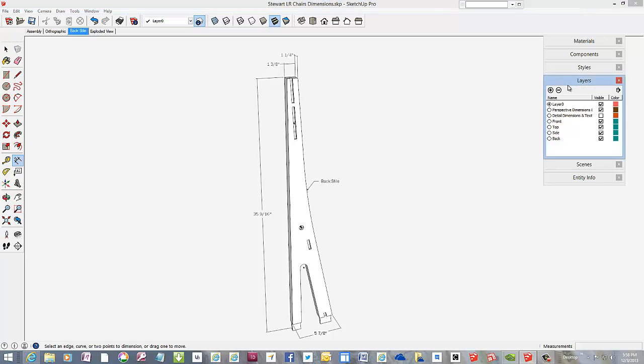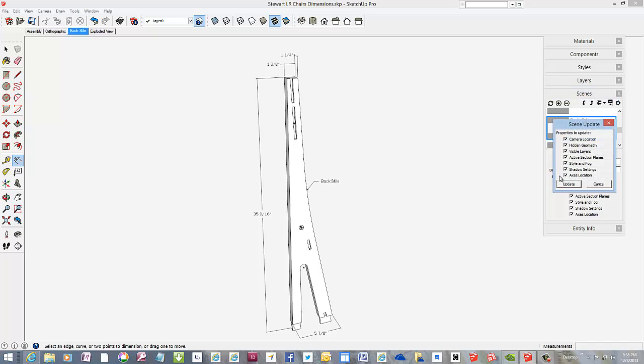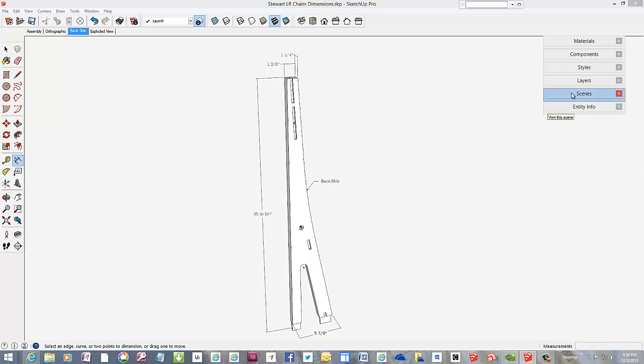I use layers for dimensions, and as a standard I have these text and dimension layers. In this view I only want to have perspective dimensions showing, so I'll uncheck all the other layers and then update the scene.